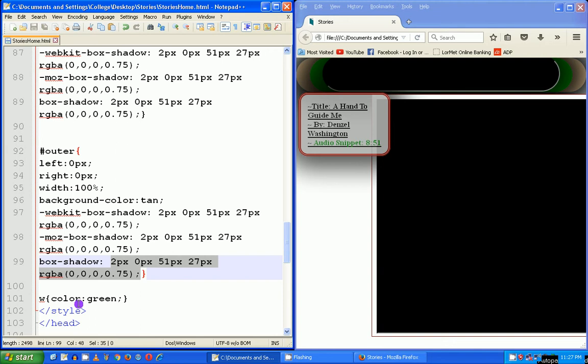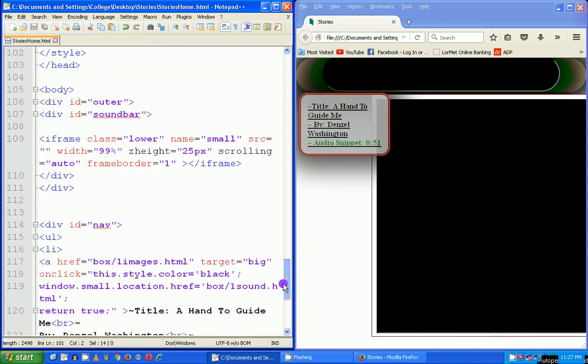This W is a tag that I created myself, and it's got the color of green. When I go down here to this link area, I have a W tag on the left of it, and an end W tag to the right of it. And I'll show you that real quick.